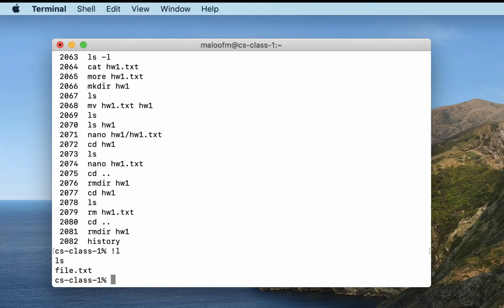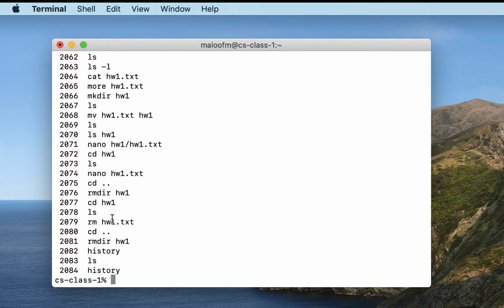So you can see that it searches backwards, it finds the command that starts with L, and it executes it. Another thing you can do is you can look at your history and you can execute based on number. So if I search backwards for N, I'm going to get this. But what if I want to execute this command instead? I can do that by saying bang 2071, which is the command number.